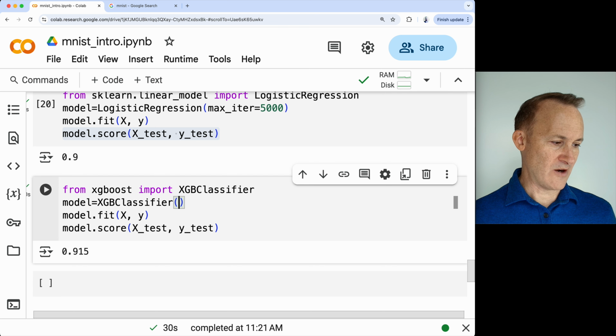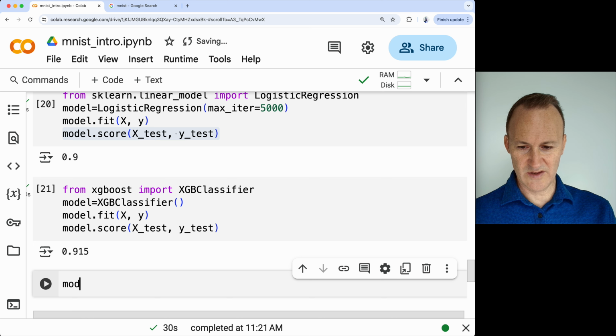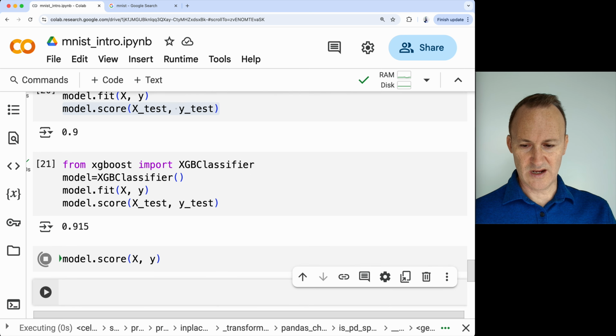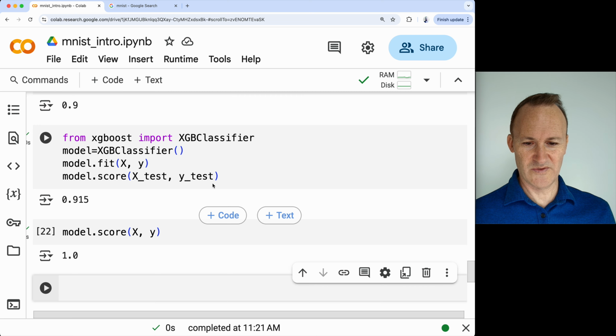Now, is the model overfitting? It probably is, okay? We don't know that, but we could figure it out. We could try something like this. We could score it on just x and y and see how it scores on the data that it was trained on. Does it get higher than that? Oh yeah, it gets perfect. So it perfectly classified all the data we gave it, so it's clearly overfitting.